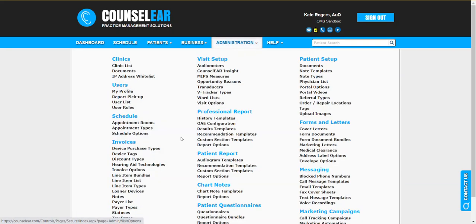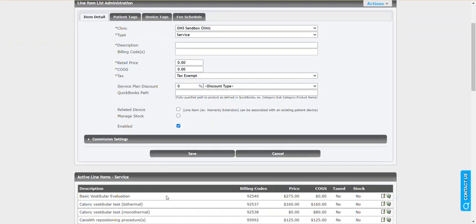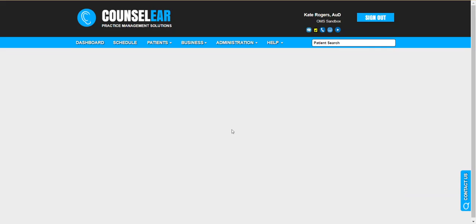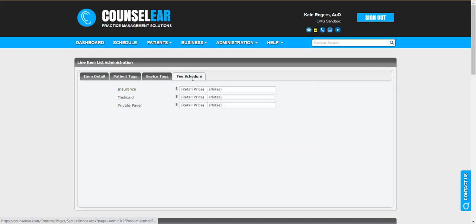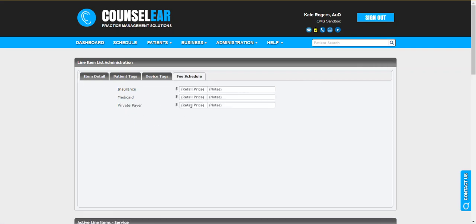All right, so let's go back to the line item list. Once again, back within the basic vestibular evaluation settings here, we can go to the fee schedule tab, and now we have the ability to basically say, okay, what do we want to add here? First off, I should reference that the retail price for this is $275. If we have nothing here, it will just automatically default to $275. So there's no requirement to enter any information here, unless you want to.